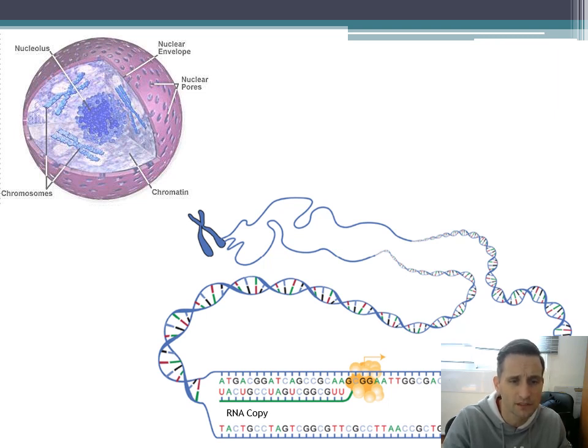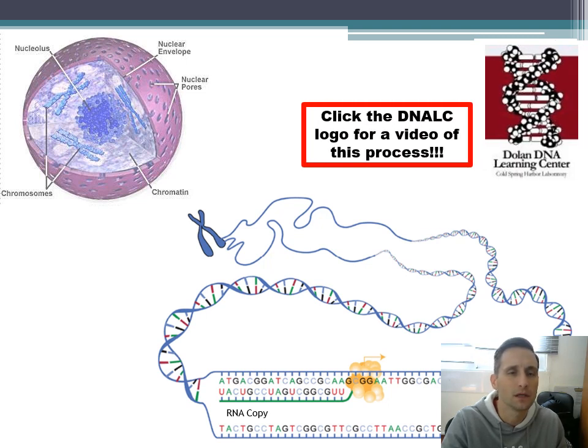When there's a C, it puts in G. When there's a G, it puts in a C. When there's a T, it puts in an A. Only when it would be an A, a U goes in its place. So the base pairing rules are slightly different for mRNA.